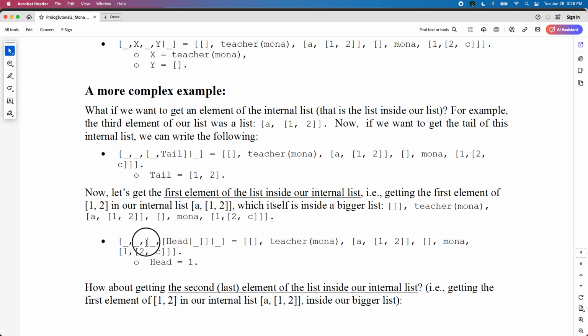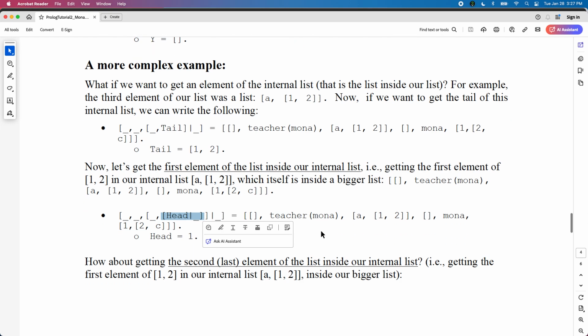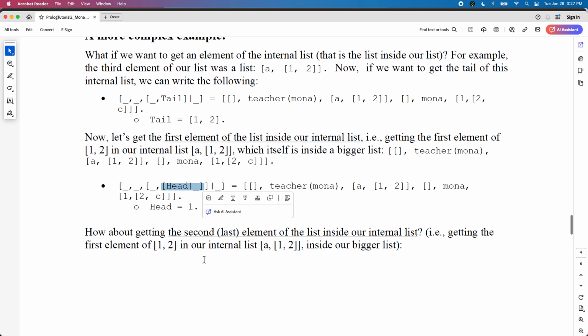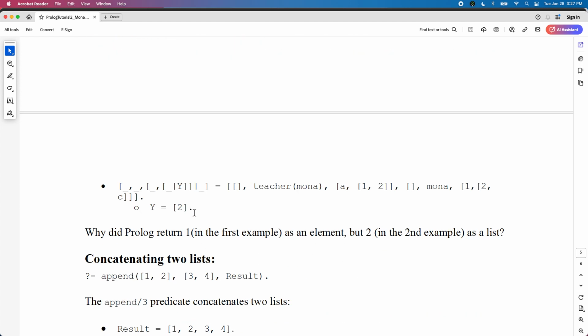You reach the third element, which is this one, right? Now you go inside this third one. You are not interested in A, the first element, so you put an underline here. Now, inside this list, which is your third inner list, you're looking for the head, or whatever you look for, you just write it. So it should return head 1. If you are looking for the tail, it will return 2.